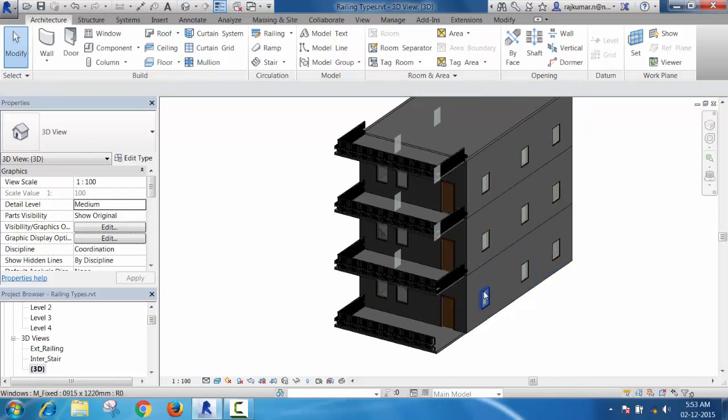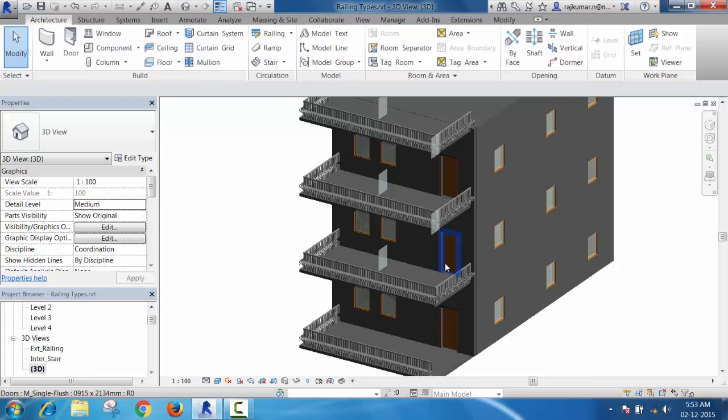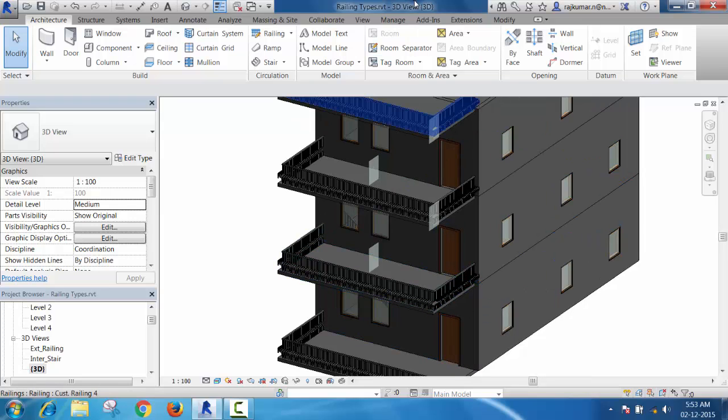Okay, that's all about this session, and later on I will cover one by one how to customize railings, how to create new railing families and profiles, and how to assign them to the railing types.